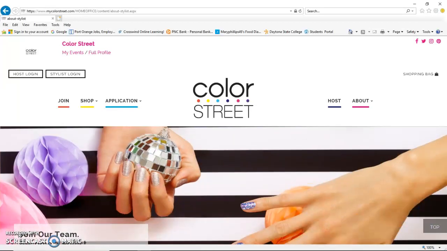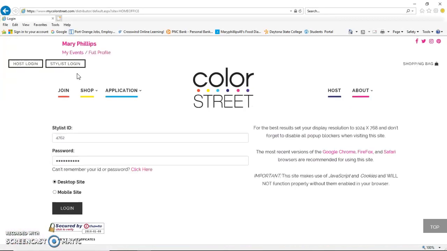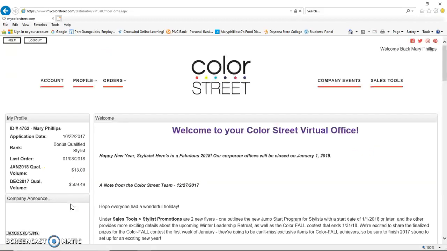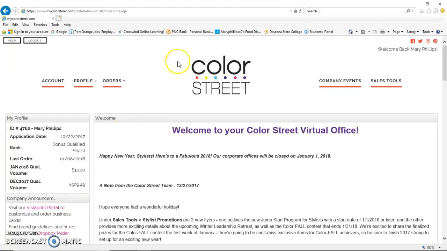Now, this is the main Color Street website, and over here in the corner you'll find Stylist Login. So you're going to click that, and then here you'll enter your Stylist ID, and then your password, okay? And then click Login. Now this is the main page of your back office.